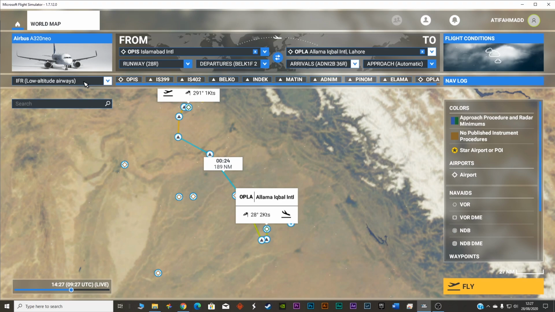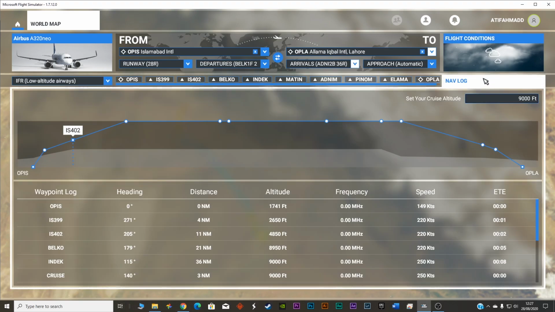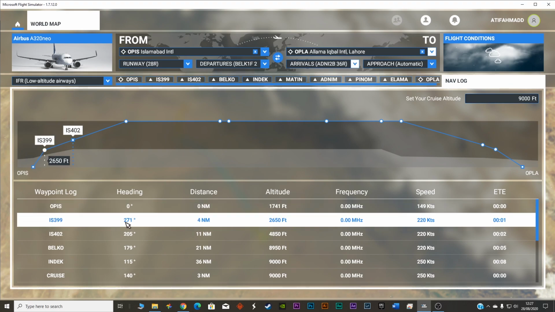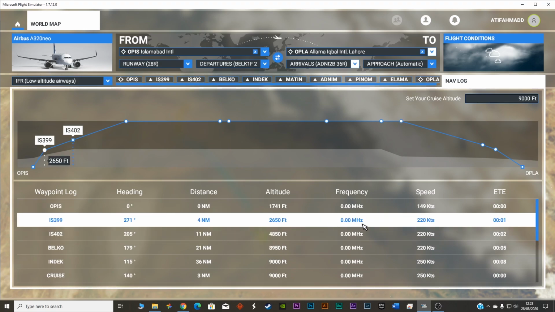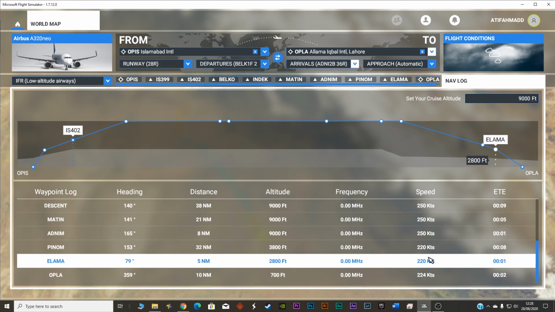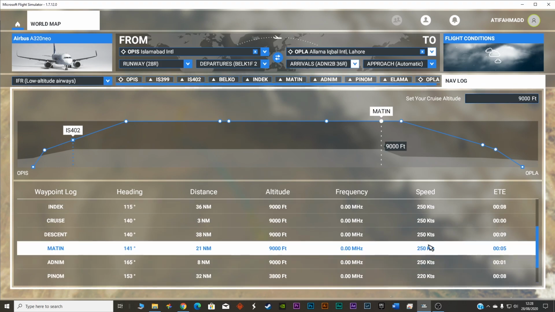And I'm using the low altitude airways. So let's look at it. What's in low altitude airway? If you click this option, Navlog, you will see all the waypoints, their headings, the distance, the altitude at which you should be, the frequency, it's not given. Speed, the speed at which you should be flying, 250 and 240 knots.